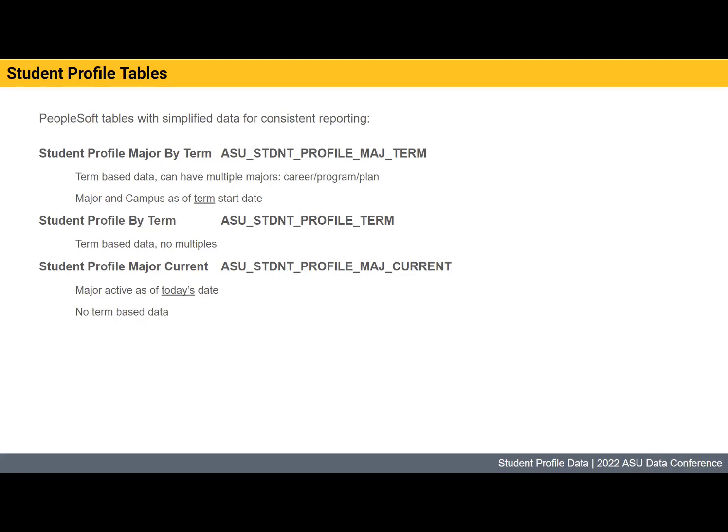Let's see, what else should I say about that? Oh, the student profile major current only contains records for students that are currently active in something. If they're not admitted yet, they're not in the table. If they graduated, they're not in the table anymore. They disappear.